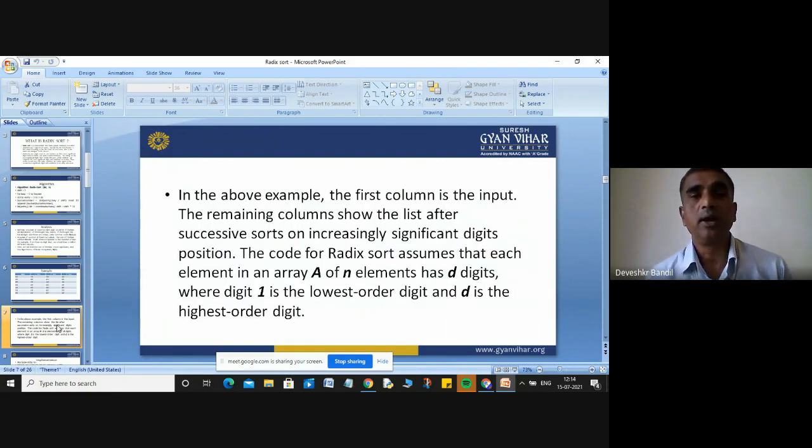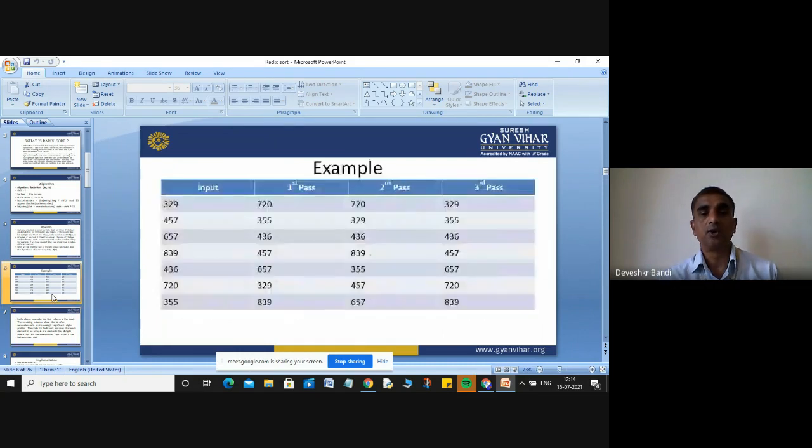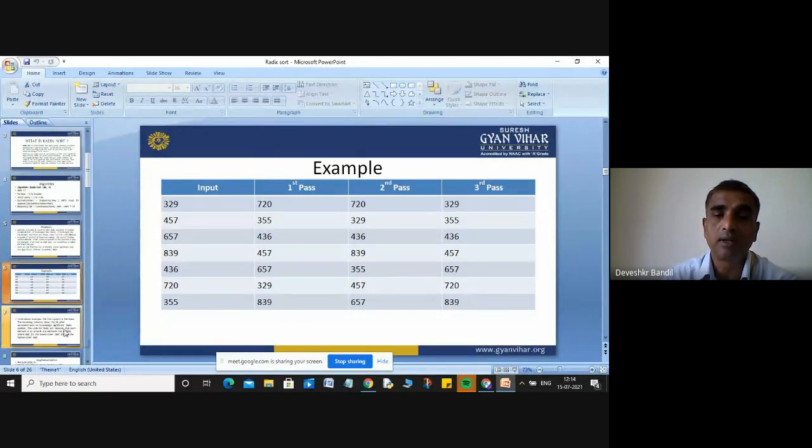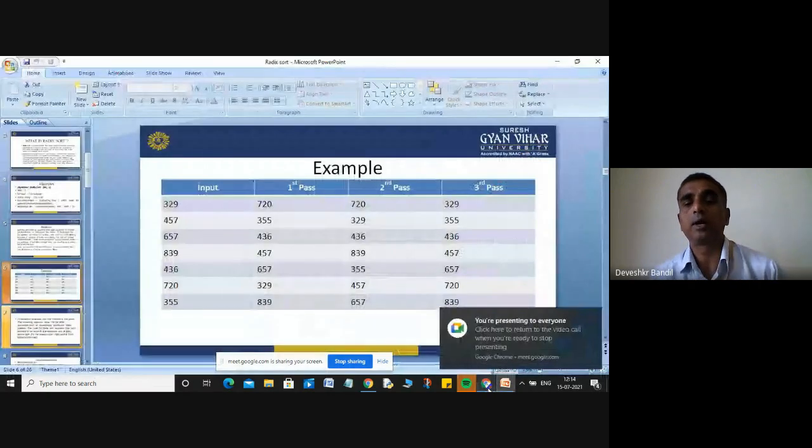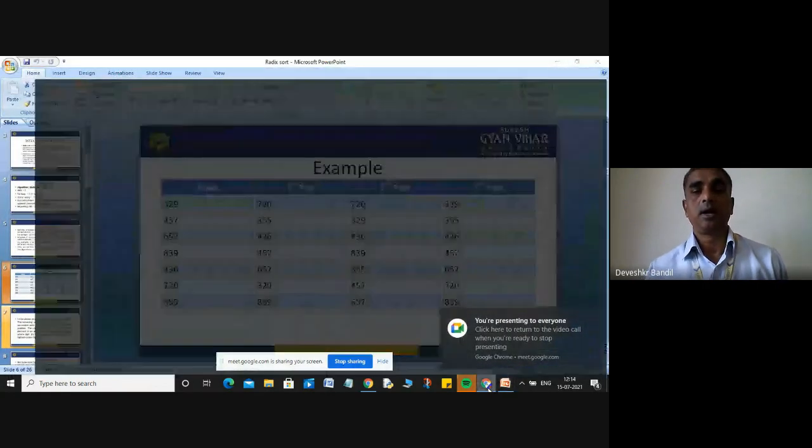And the remaining columns show the list after successive sorts on increasingly significant digit positions. So you can see here in your first pass, first of all, you will take the least significant digit, that is your 0. After that you have taken 5, after that 6, after that 7, and after that 7, and after that 9 and 9.